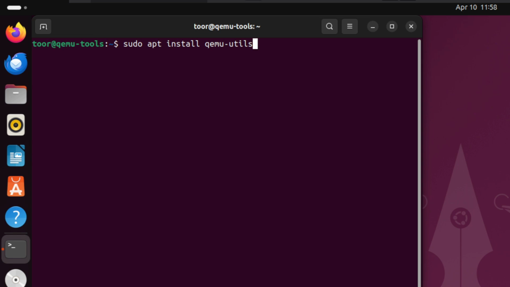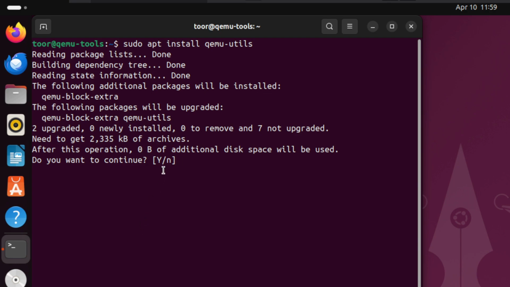What we're going to do, though, is just install the utilities, because the utilities are the application we need to convert a VMDK to a VHDX. So once you have this entered, hit enter on your keyboard to install the application. You may get prompted to hit Y to continue. If you do, hit Y and then hit enter.